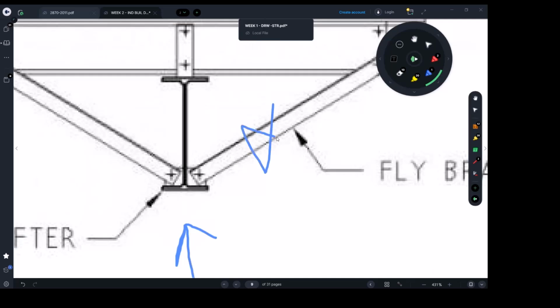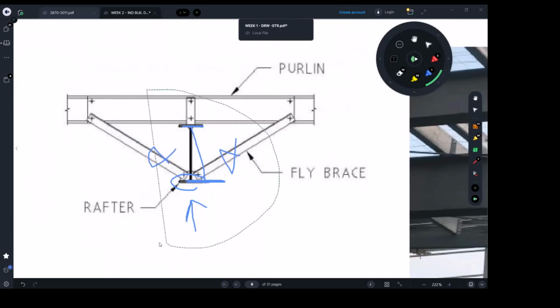If we did not put those in and we kept the size small, this flange will buckle. What does buckle mean? The beam is going to be twisted. It will actually go like that. It will just twist, and this is damage. Right? So that's why these fly bracings need to be there.